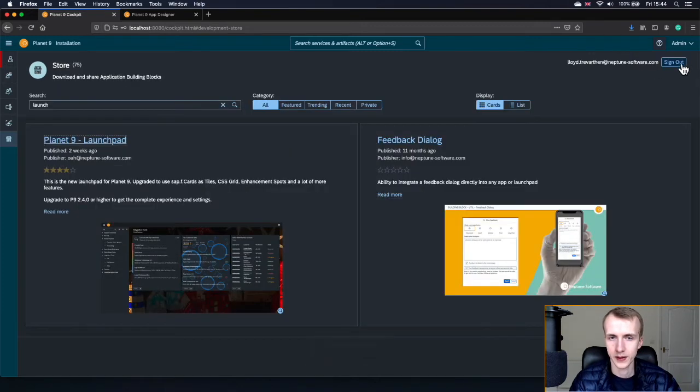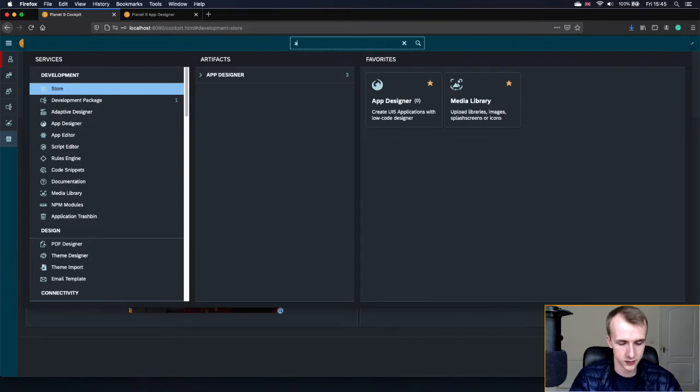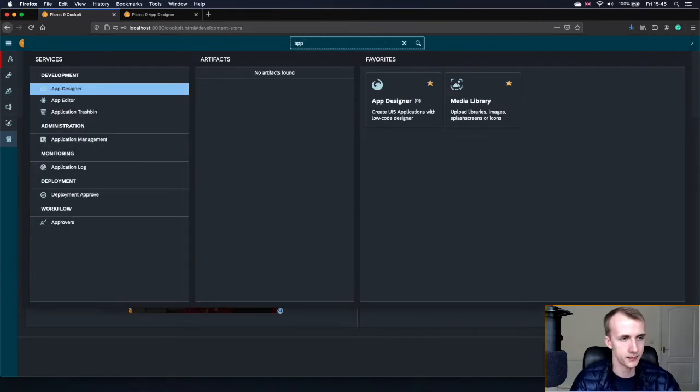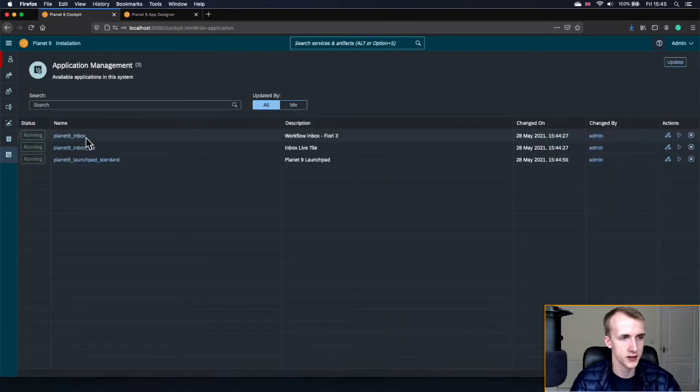Cool. Now that's done, to prove a point, why don't we have a look at the applications currently within the platform. So to do that, we can search for application, and we'll see here we've got the application management tool under administration, and here we can see the 2 inbox applications we downloaded and the Launchpad we downloaded as well. So now we have 3 apps within our system.